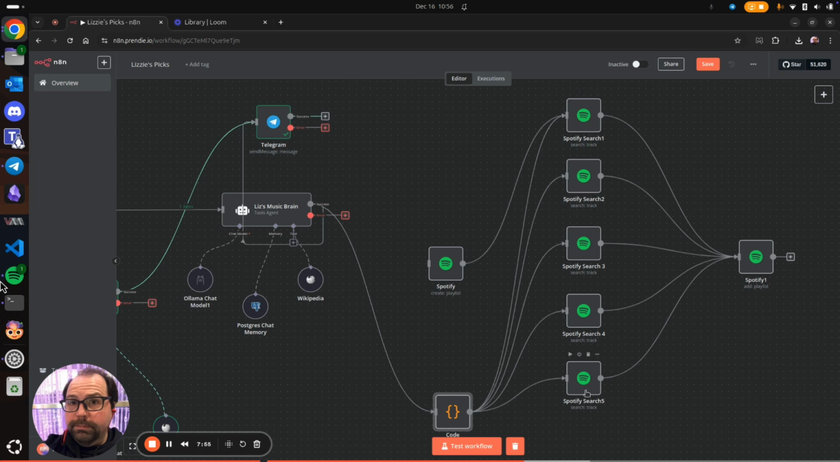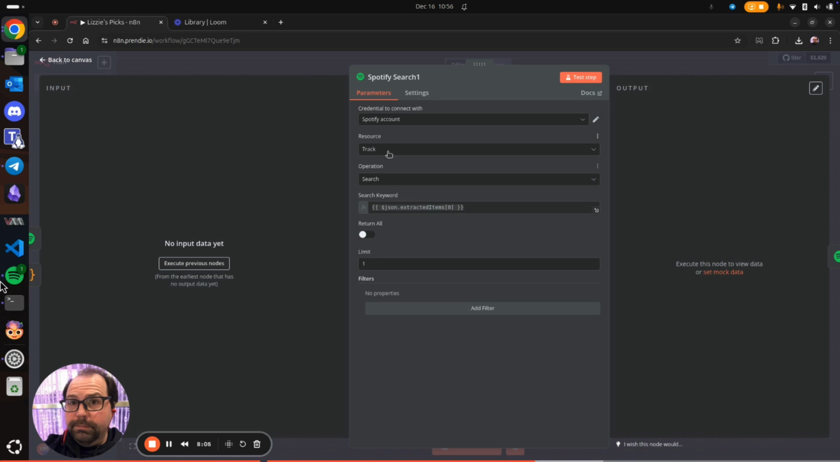Now, obviously, you can change this. You can have as many as you want, depending on how many recommendations you tell her to make. But if we go in here, you can see JSON extracted item 0. So that's the first song title that we're going to do. And what it's doing is a Spotify search on that. And you can see I have a limit of 1.